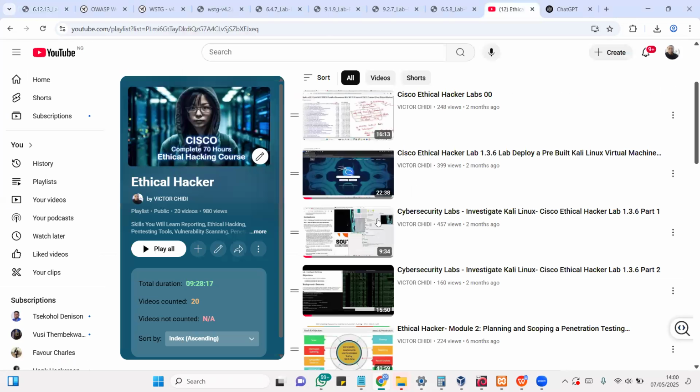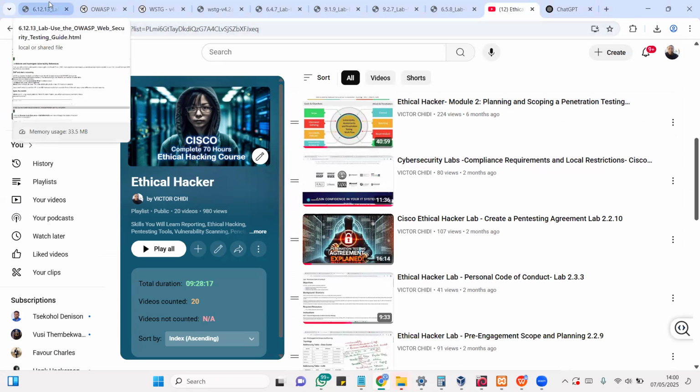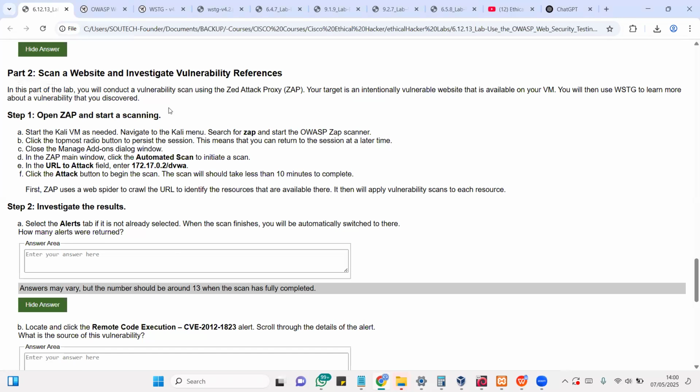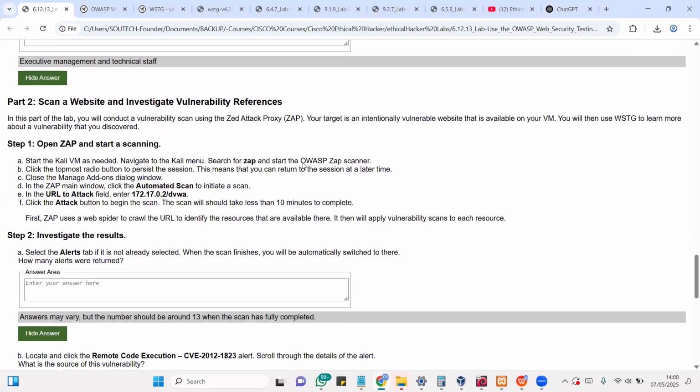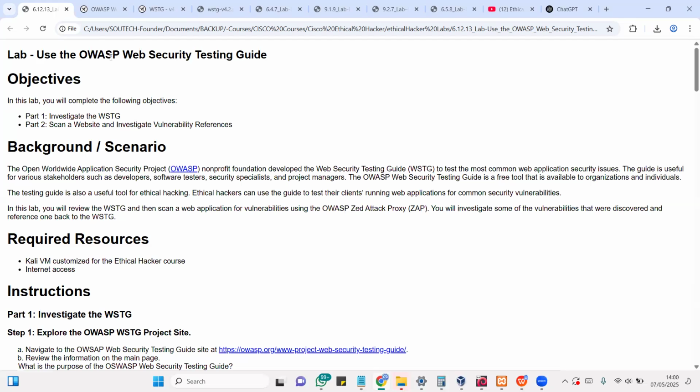So we're walking through the Ethical Hacker series, and we're going through some of the labs. We've gone through, I think, up to 10 of it. And right now, we're actually splitting the labs to take them in piecemeal so that you can better follow the labs. So in part 2 of this lab, use the OWASP Web Security Testing Guide, right?